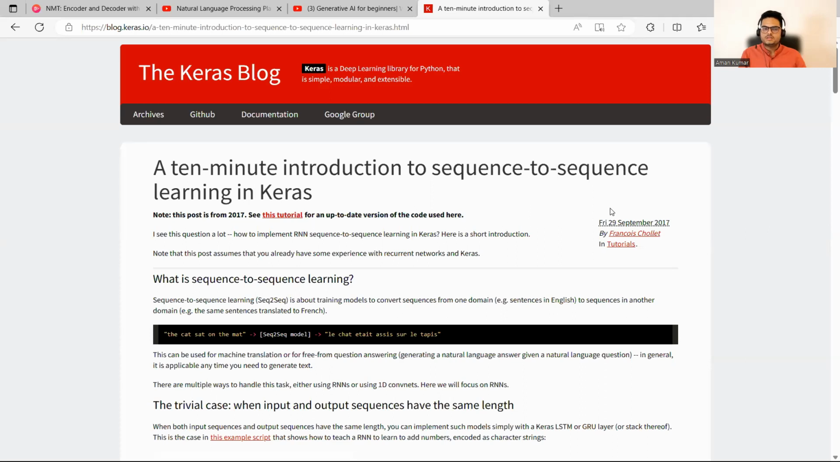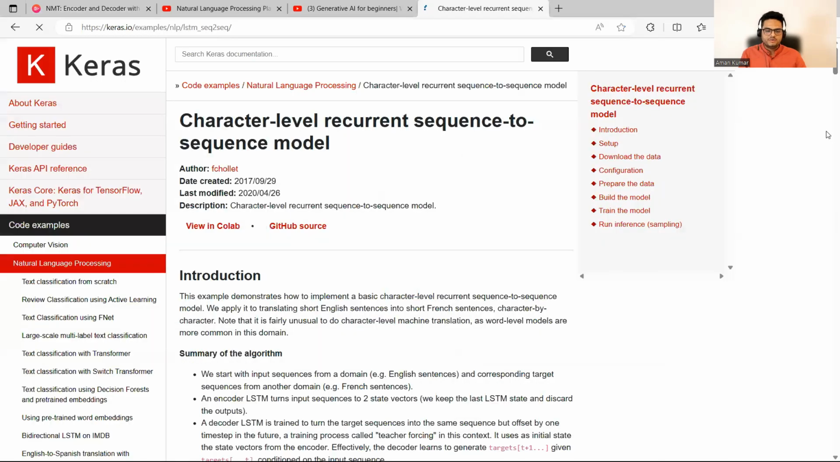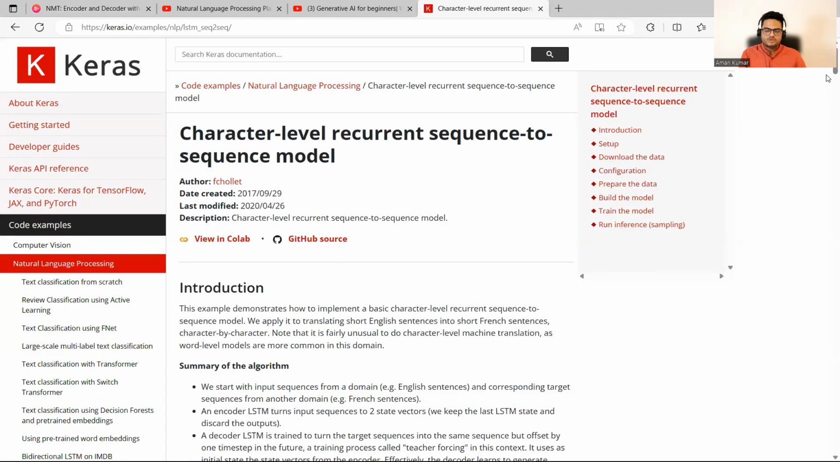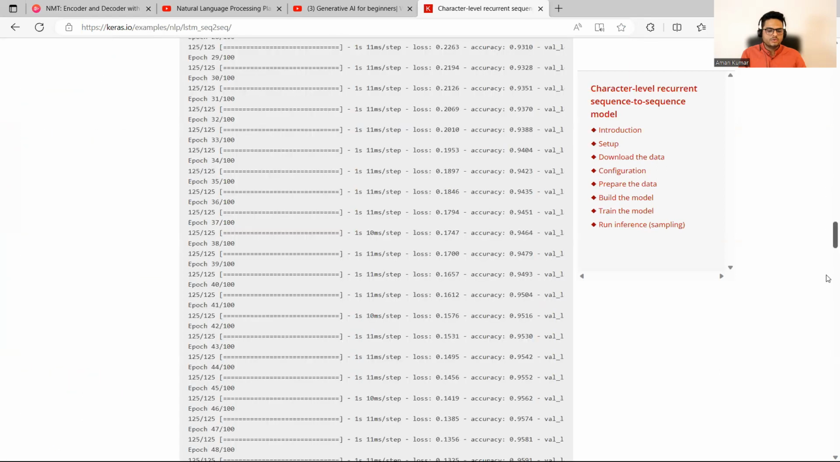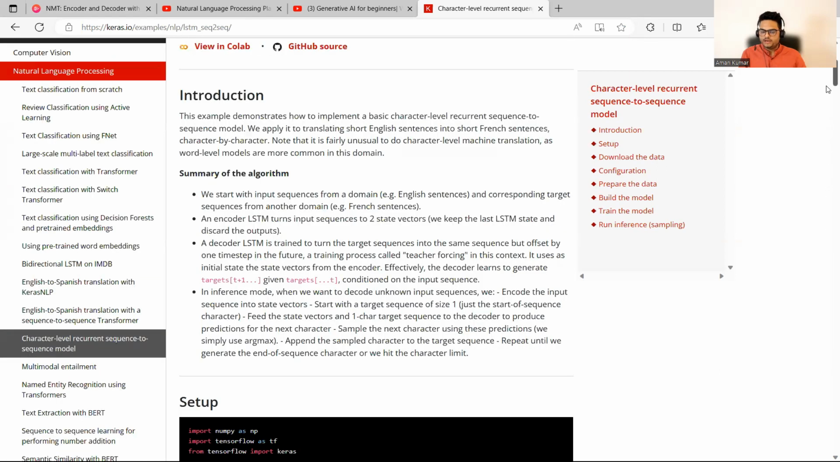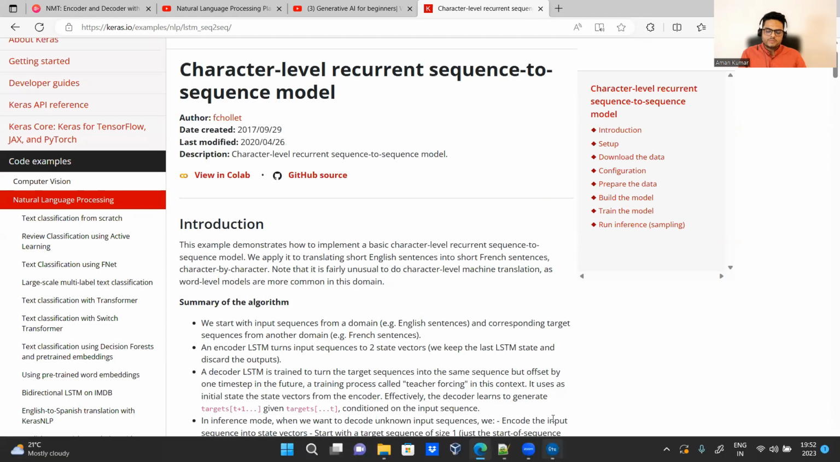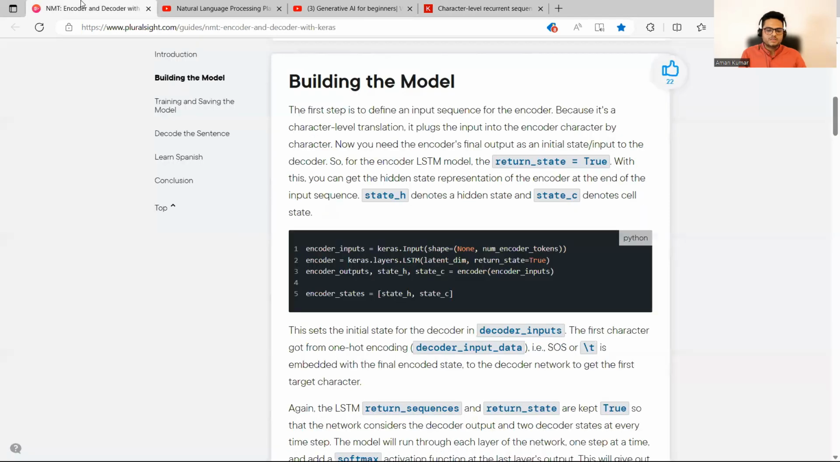Second, I want to show you the Keras link for a 10-minute introduction to sequence learning. This is also a very good link. The updated version is here. This one also you can try. All the code is here. You can take some data and try it. So that completes it. I'll give both these links in the description. And again, courtesy to Gaurav for writing this beautiful, amazing article.